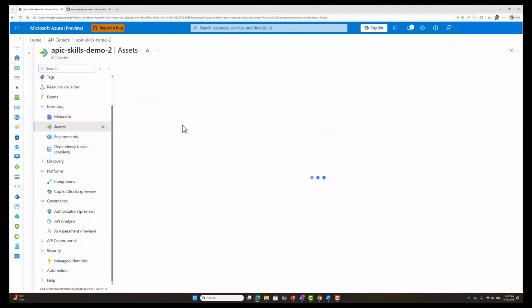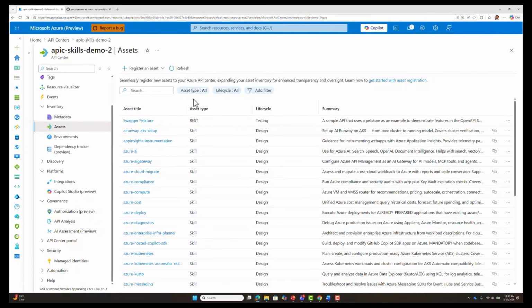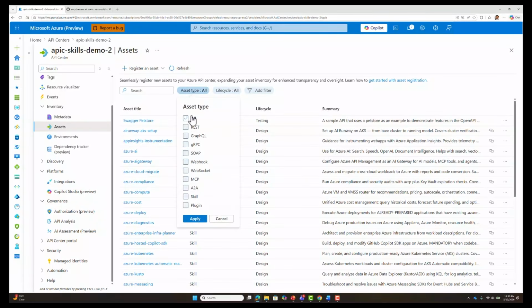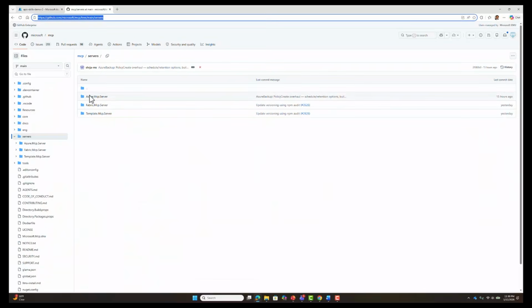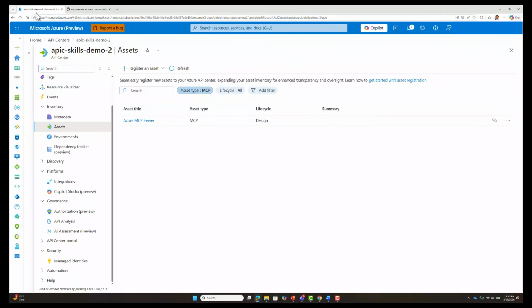In this demo, we showcase this end-to-end by importing the Azure MCP server into API Center through Git repo sync, demonstrating how quickly a real-world MCP server can go from a repository to a fully registered, discoverable asset in your catalog.